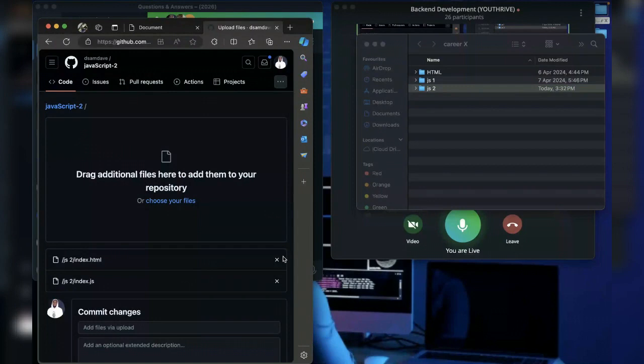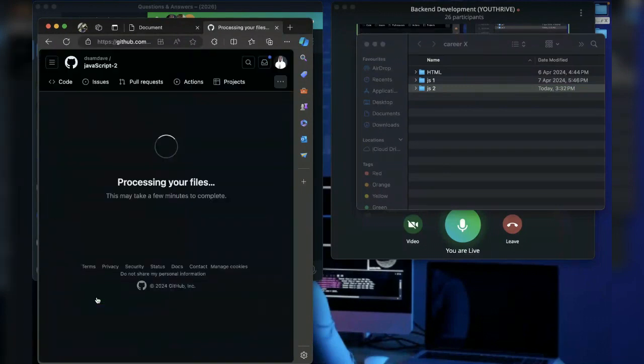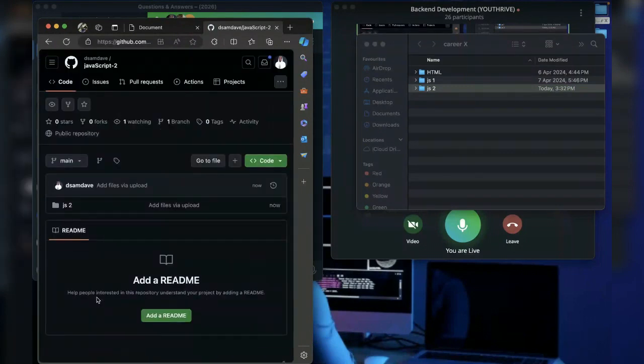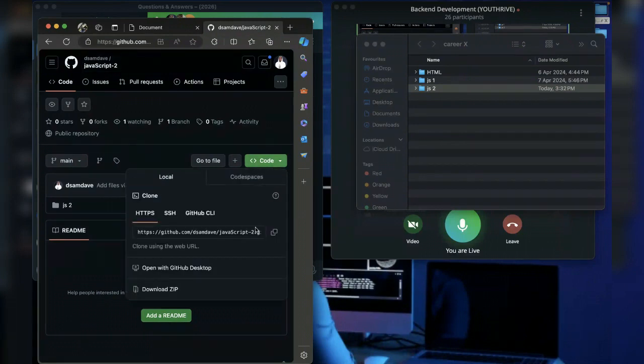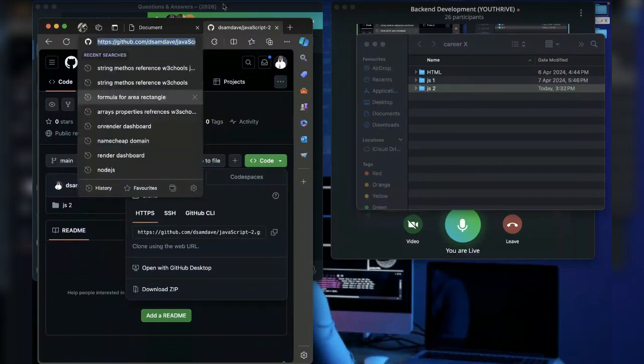Now, if you want to share it with me, you can either copy the link here or copy the link here. You can copy it and share it with us. So that's how you submit the assignment.